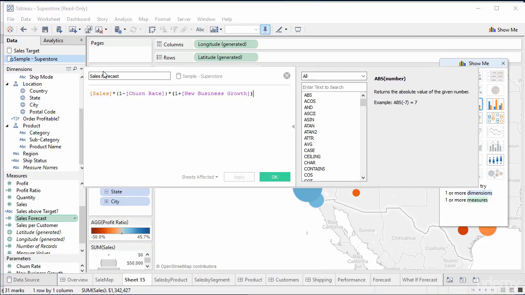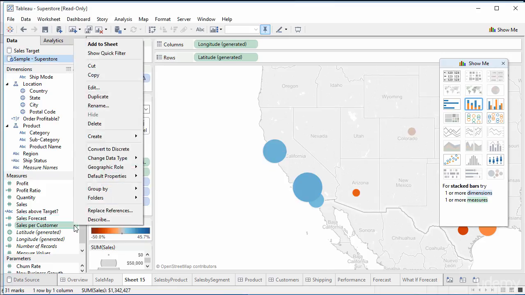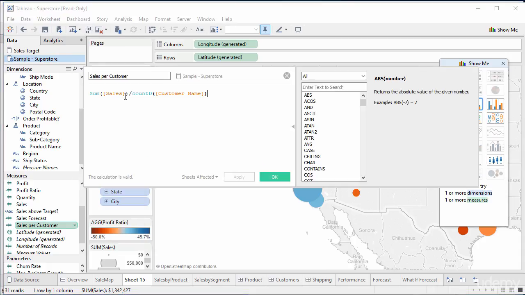Sales forecast. So this is doing a mathematical calculation. We're not using the sums this time. We're looking at each individual row and saying what is the sales multiplied by 1 minus the churn rate. In other words, if 25% of people disappear, then we're going to expect the sales to be 75% of that, but then increase it by the new business growth. Sales per customer uses the count D, so that returns the number of distinct items. Notice just highlighting this, get to the answer. So that's different from count, which returns the number of items. Count D returns the number of distinct items.